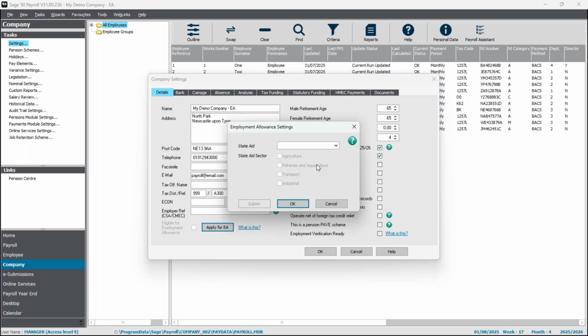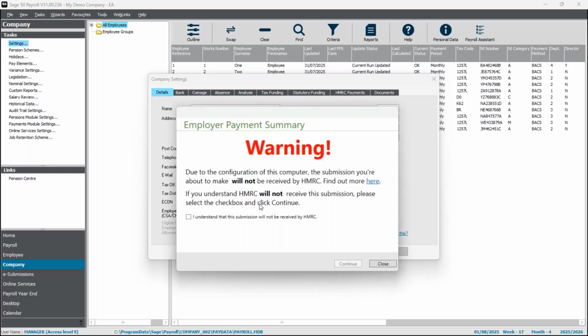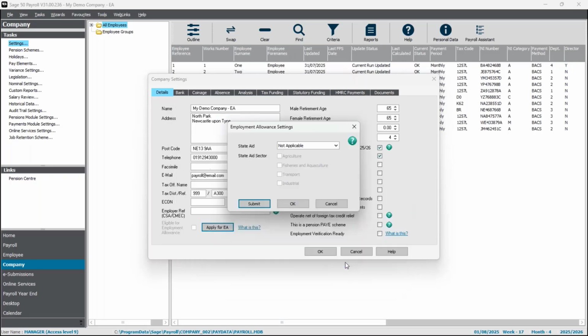You would then need to choose whether state aid rules apply to your claim. And since April 2025, state aid rules are no longer applicable. So any claim for this tax year onwards, you'd select not applicable from this drop down. And then you would go ahead and submit the EPS. That's going to take us into an EPS submission screen.